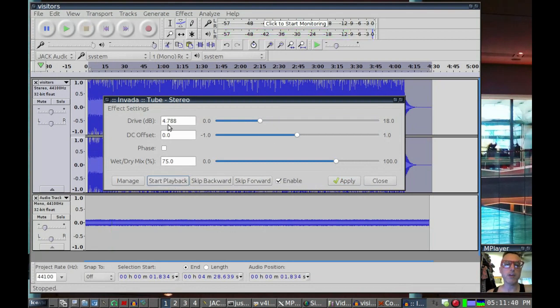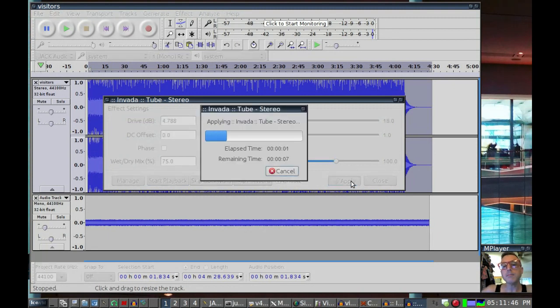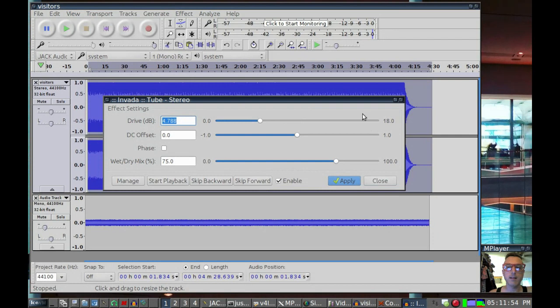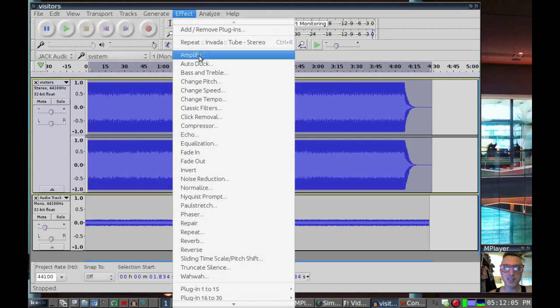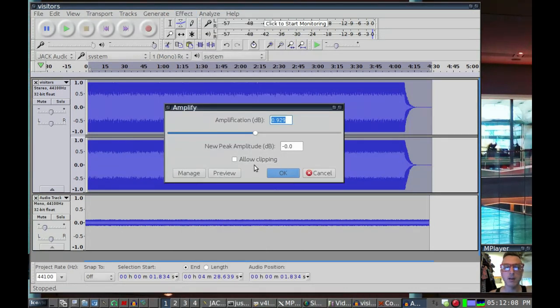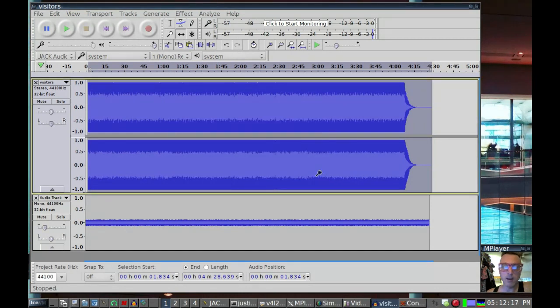Okay, I'm going to go with pretty high right there, around 4.7. Let's go ahead and apply that. All right, now that's pretty maxed out, as you can see, but we're not going for high quality here. We're going for worn cassette quality, so this is what we want. Let's go back to effect and let's just amplify that to make sure it's not over the limit. Oh, it's actually fine. It wants to raise it a little bit, so let's not do that. Let's just leave it. Cancel that. Let's play back and listen to it again.